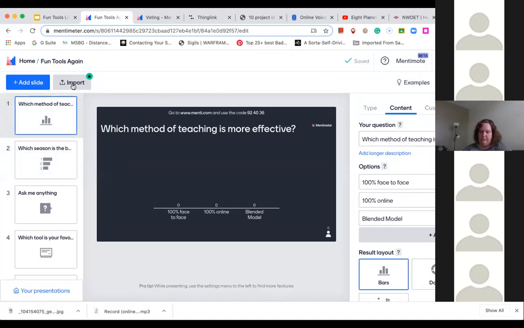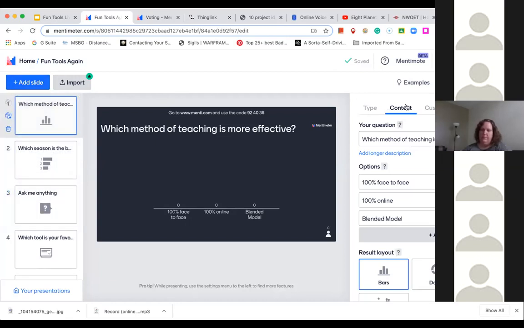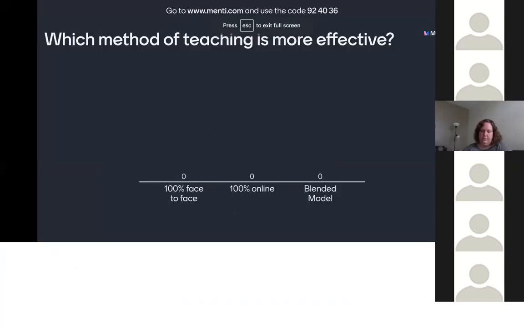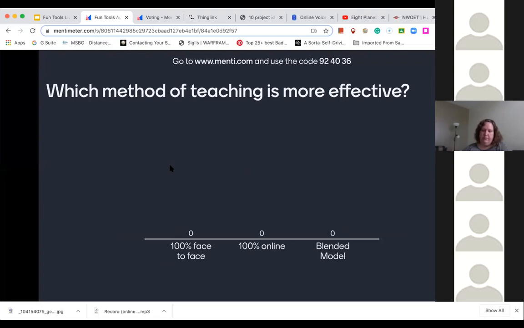And if I add a slide, let me present this. So it's going to ask everybody that's joined my code, and they can go to menti.com, put in that code: which method of teaching is more effective. And then as you guys answer, it would populate this up here. So if any of you joined that code, you could do that. And then after we're done with that, it moves to the next one and the next one and so on.